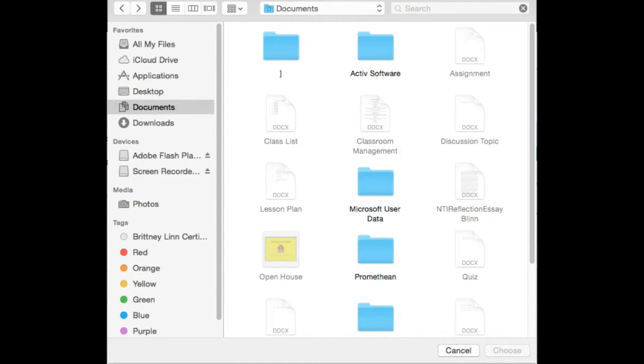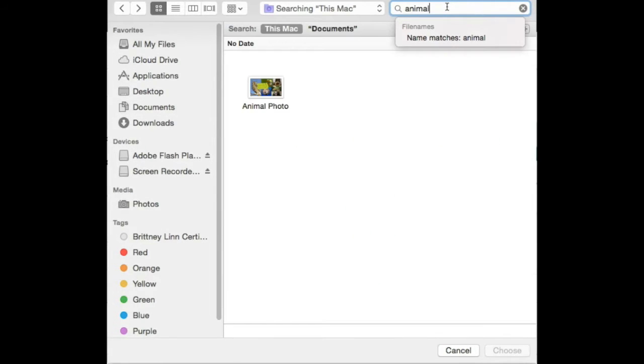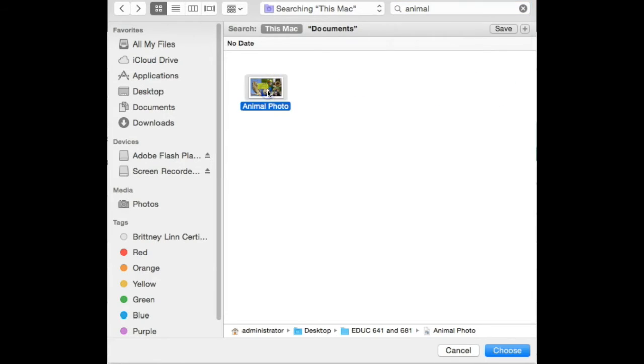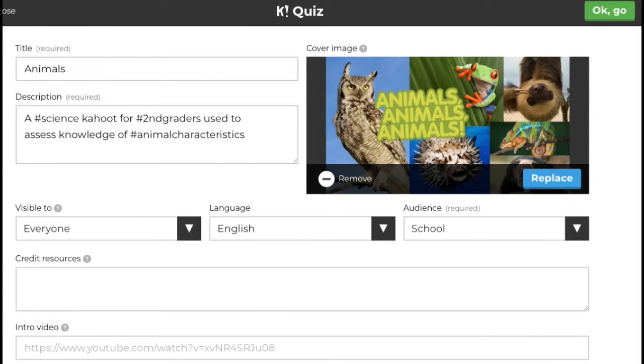Once you have clicked on the mountain image, a screen like this will appear. We are going to search for a photo, and I will type in animal, and as you can see, my photo has popped up. I'm going to click on the photo, and then I'm going to select. As you can see, I now have a cover image displayed. The next step is to click OK Go in the upper right-hand corner.